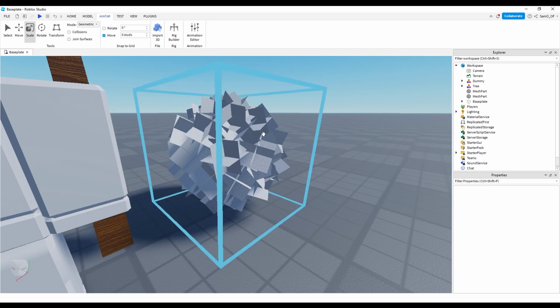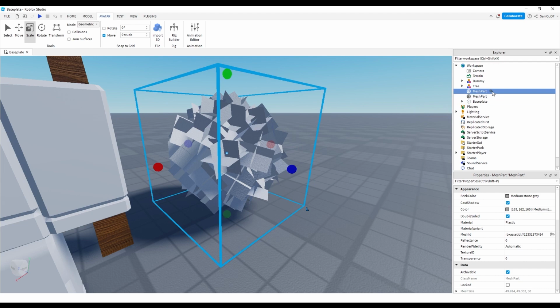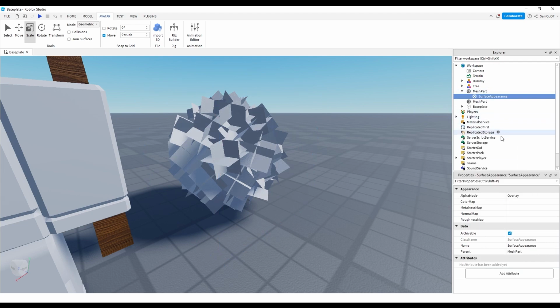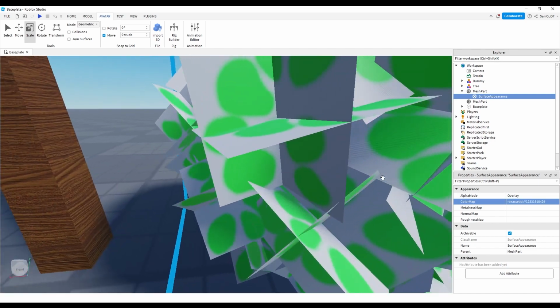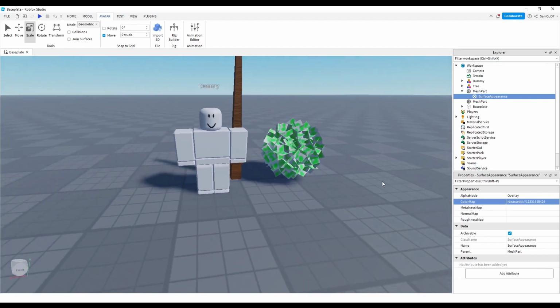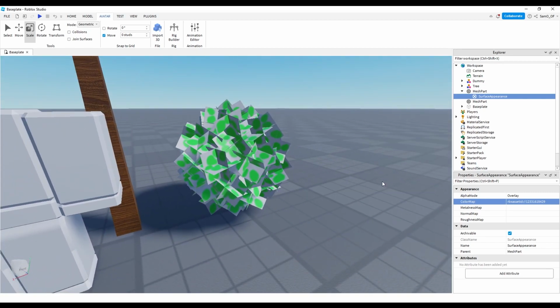Now you want to come over to Roblox Studio, click on your mesh, click the little plus button, and you want to add a surface appearance. Now click on surface appearance, go to color map and paste in this ID. So if I paste this ID into the color map, as you will see, we have this cool little green thing. However, it might not look good. There is a reason for that.